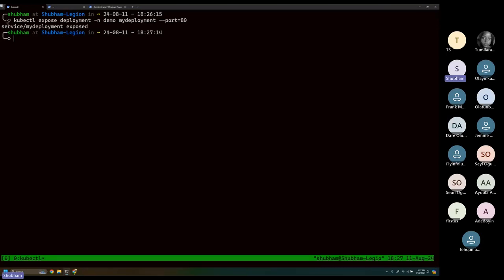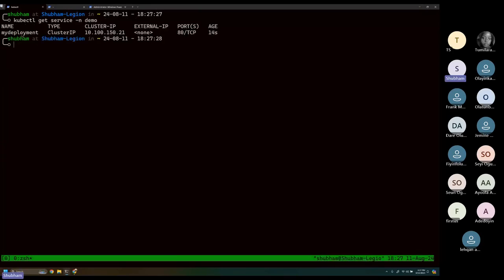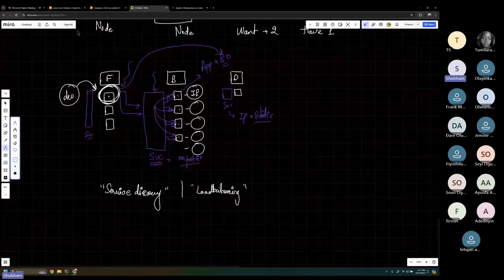Now you see the service is exposed. That means if I do kubectl get svc or service in my namespace called demo, you see there is a service. It is listening on port number 80. It is type of cluster IP.